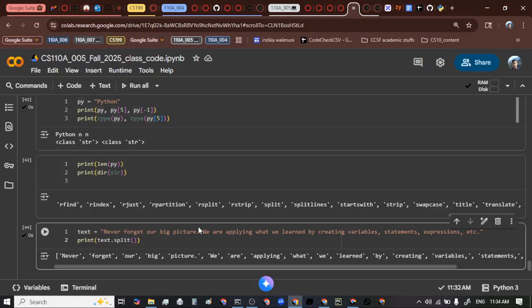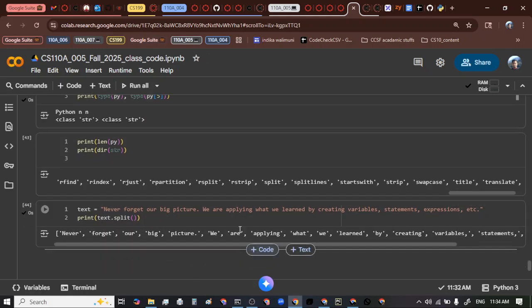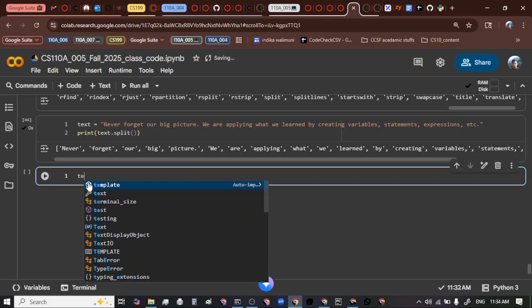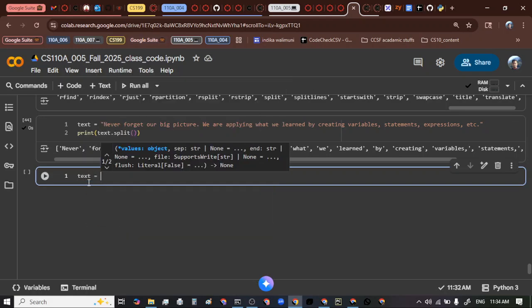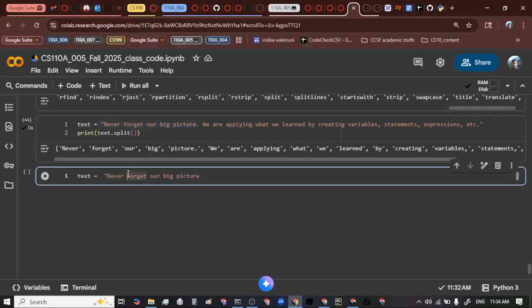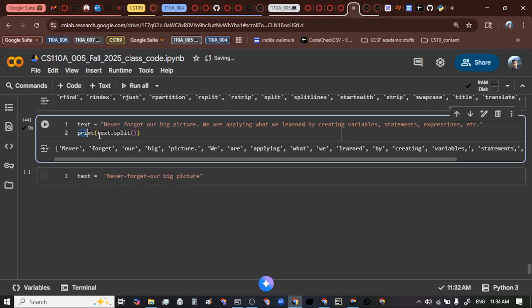Let's say I have a different character. Let's say text equals, let's say I need something else, a character. I'm going to make it like this, and then put a dash inside, okay, like this, and then now I can actually print.